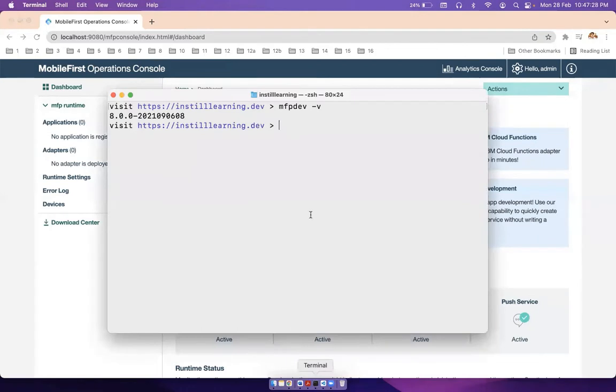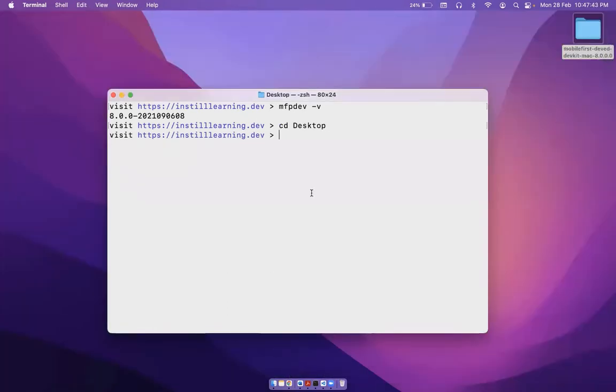We can come back to the terminal. Now we will create a new Apache Cordova application. So I'll just move to the desktop. On the desktop, we will create a new Cordova application. Cordova create ping server. Okay, cordova create ping-server, and we'll give a package ID.